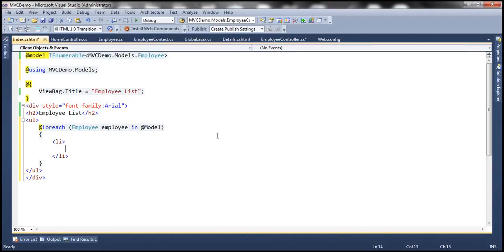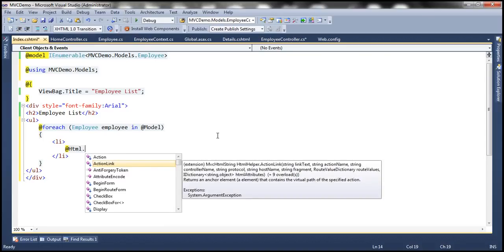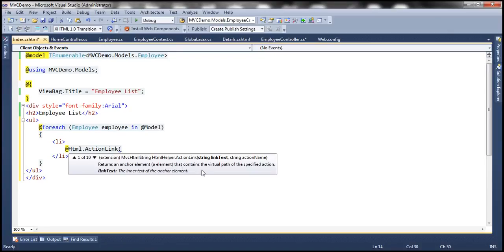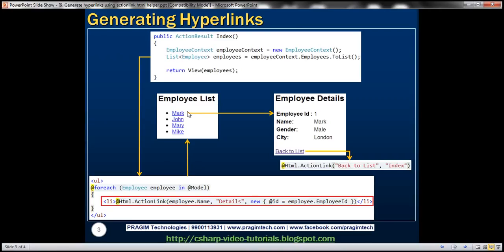Instead of that, MVC provides HTML helpers, so I can use the HTML helper. So at HTML dot, there is a helper method ActionLink, and look at the IntelliSense. Now to generate a hyperlink, what are the things that we need to know? Obviously we need to know the link text. That's one thing, and the next one is the link to which you want to redirect the user when we click on that hyperlink. Okay, so minimum two things.